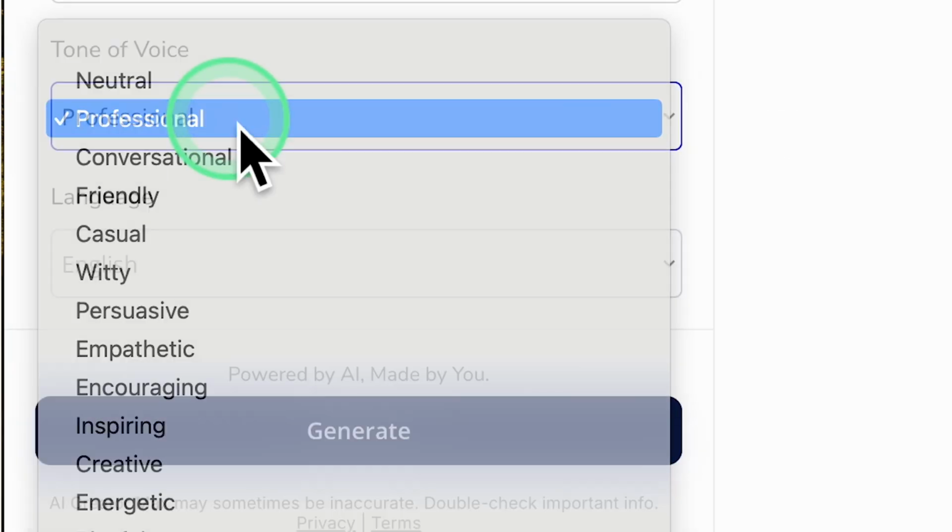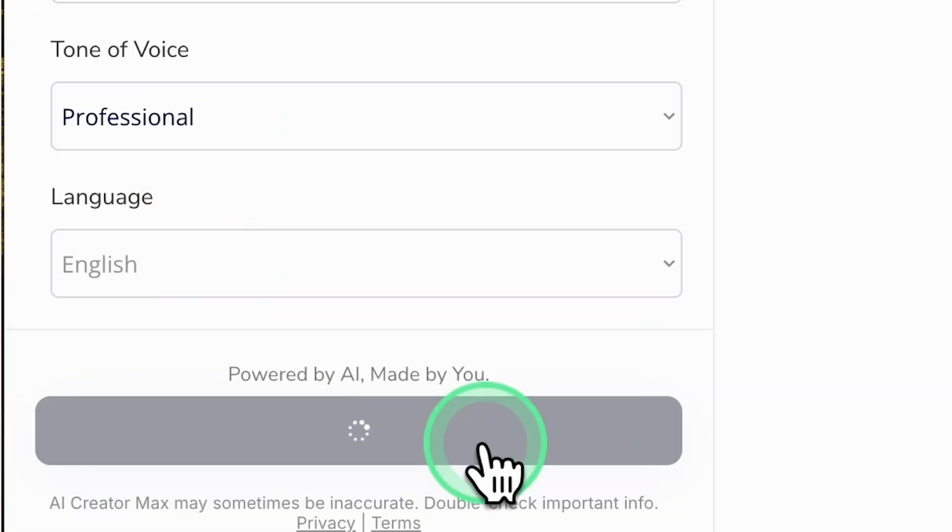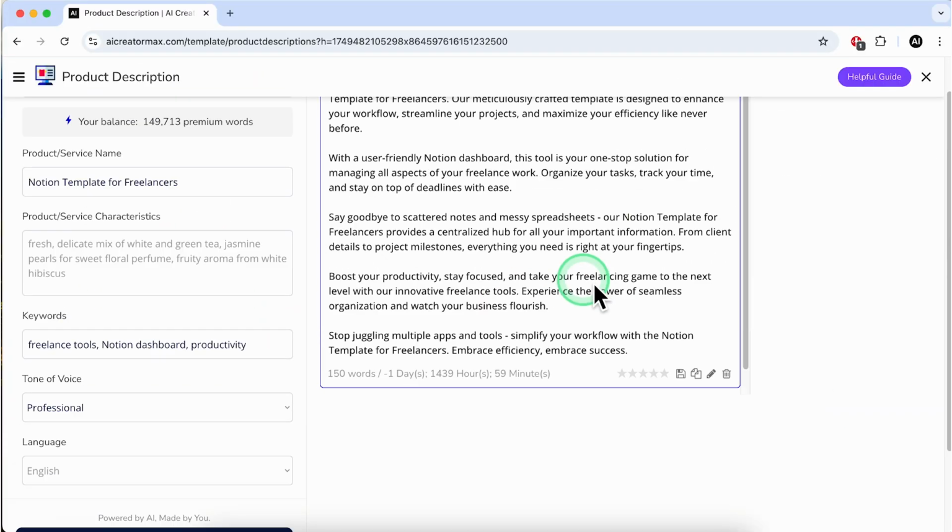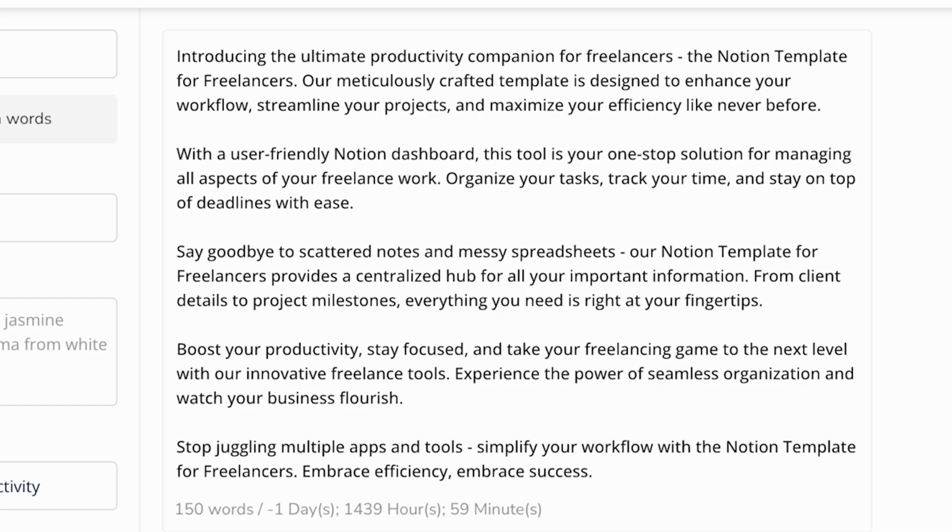Then click Generate. Just like that, you get a clean, clear, persuasive product description in seconds. No more staring at a blank page. No more worrying if your words are good enough. Just results. And it's not just fast, it's flexible.